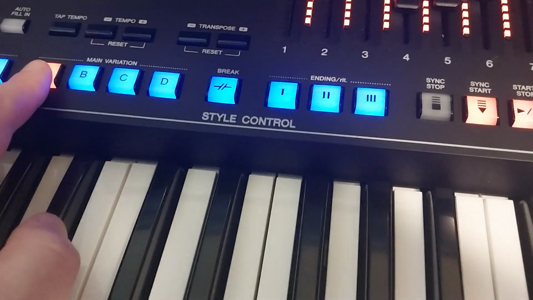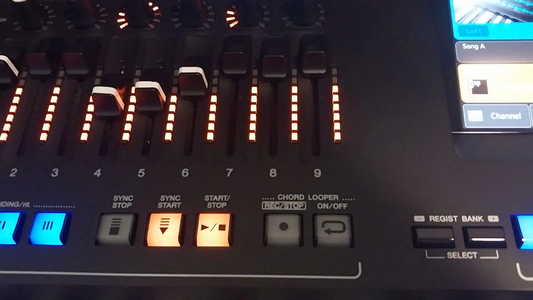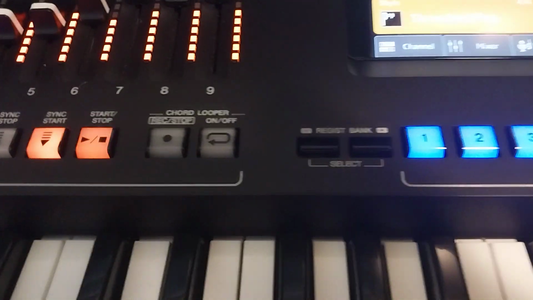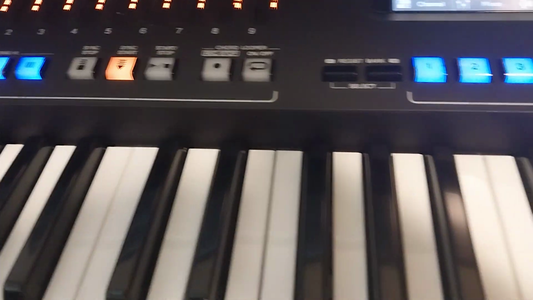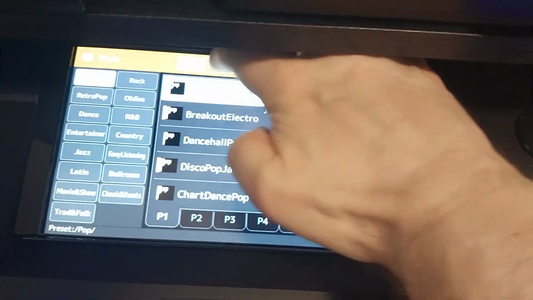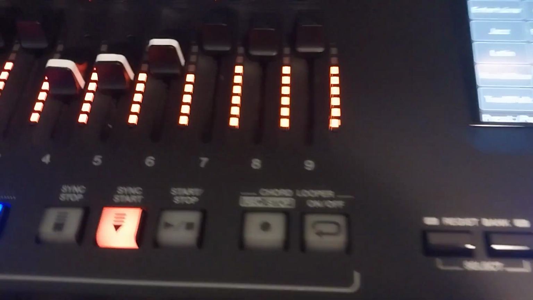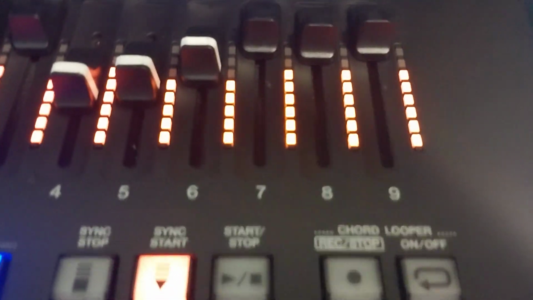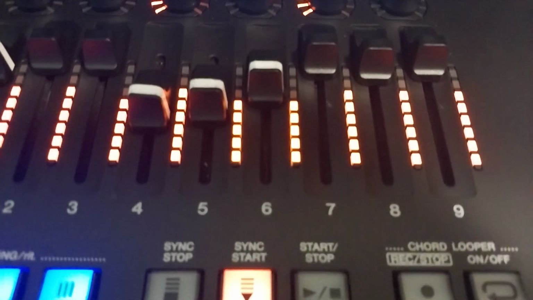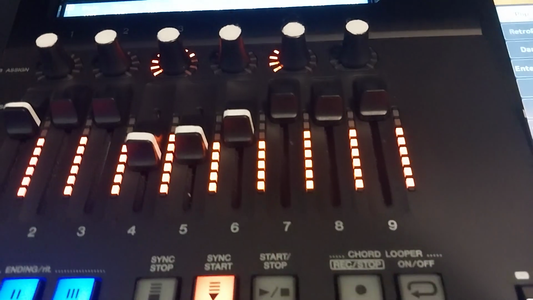Let's say if you flip the variation, instead of going to already stored settings in the custom styles, the user styles, or the preset styles, it would catch up with the actual position of the fader. So that would be my wish for everybody.